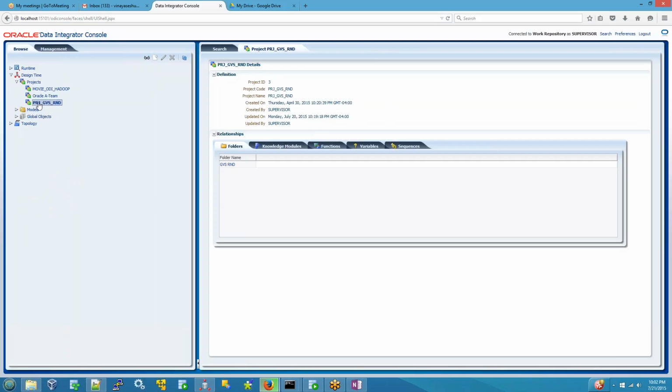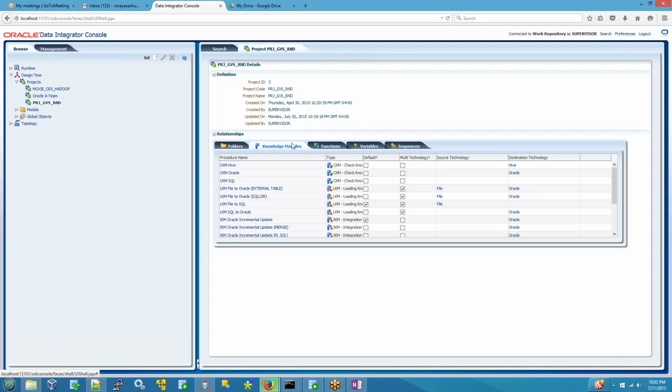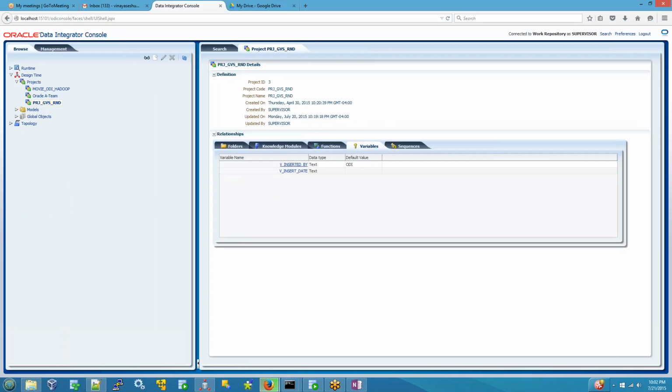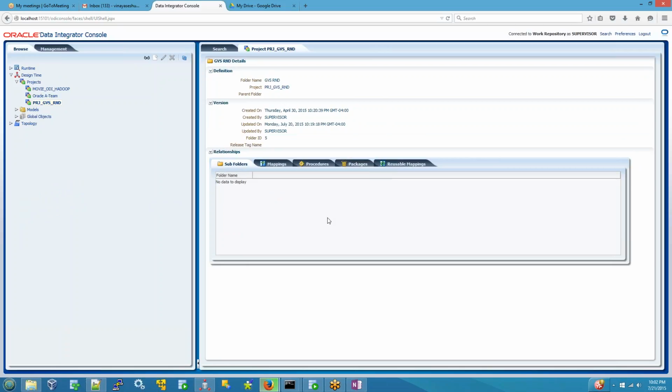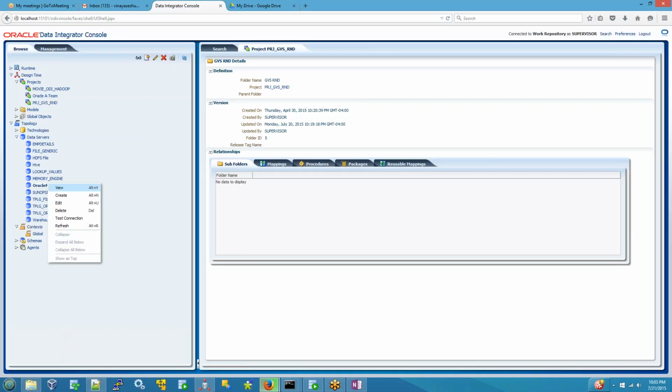Okay, if you see this project, double click this or view, it displays here. What are the functions we have? What are the knowledge modules we have used in this project? What are the variables we have? And what are the sequences we have? And what are the folders we have? So this information is available here.